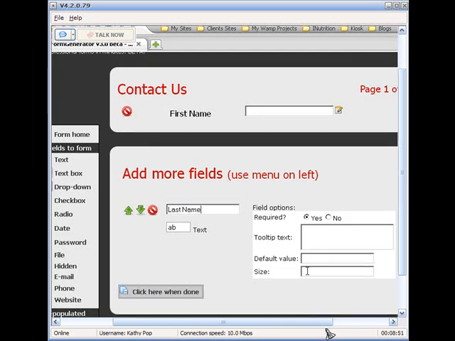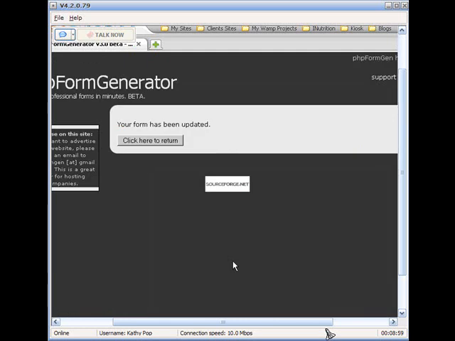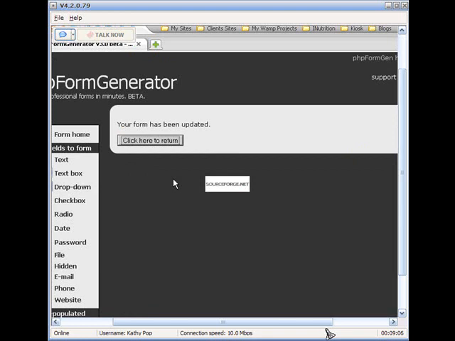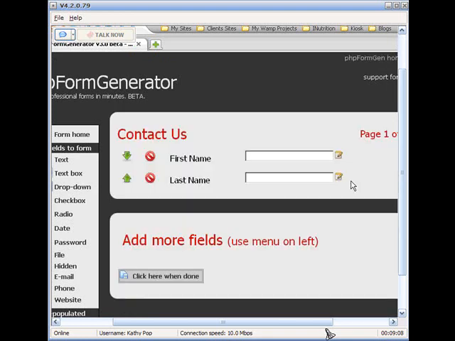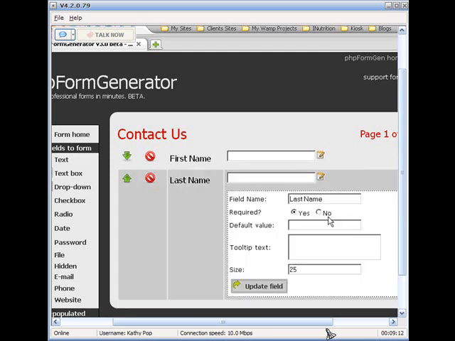We don't have any tips for them. I don't like to have things in my fields. And we're going to make our 25 columns. Click when done. Now we'll return. We have two fields, and you can do your editing here. Like if you didn't want them required for last name, you could click this no, but we do. So we're going to keep it at yes.